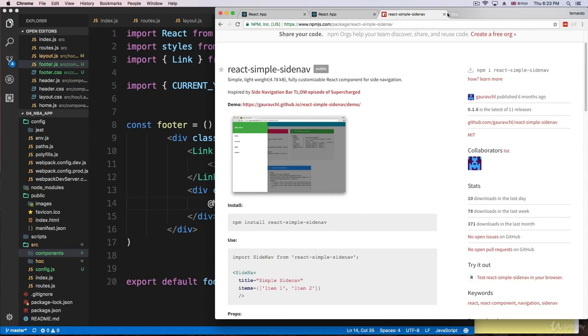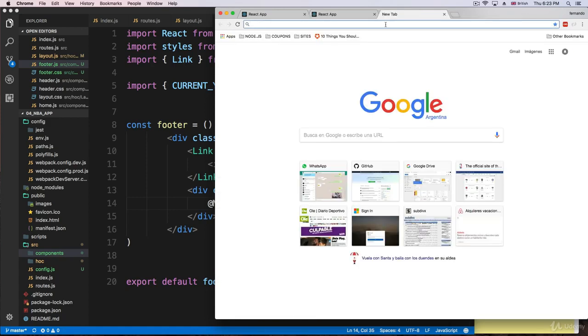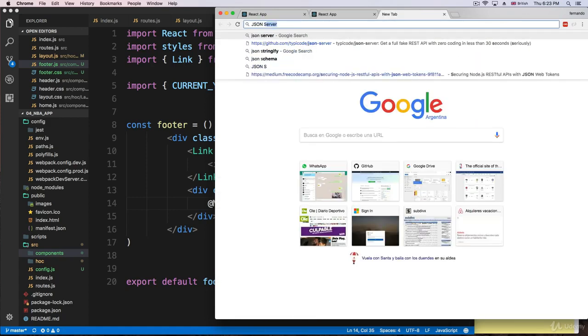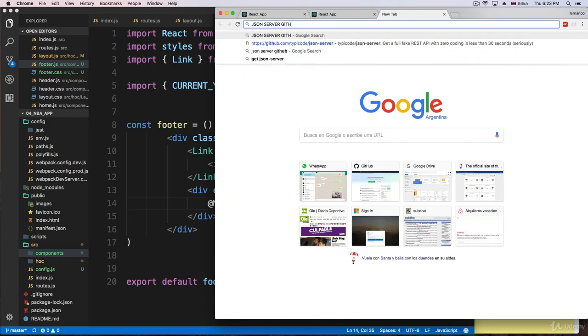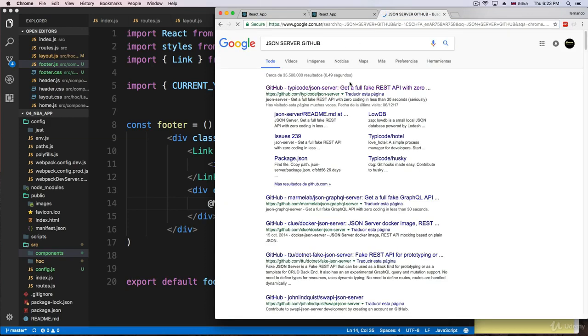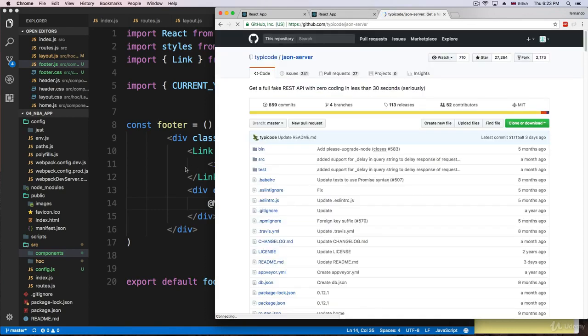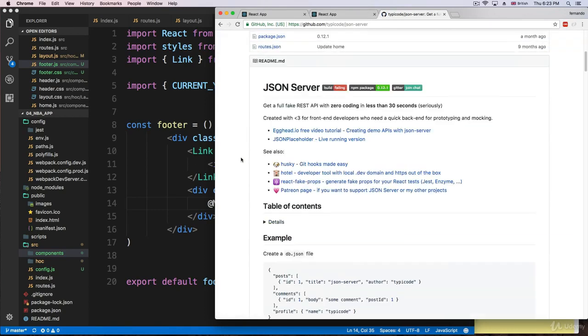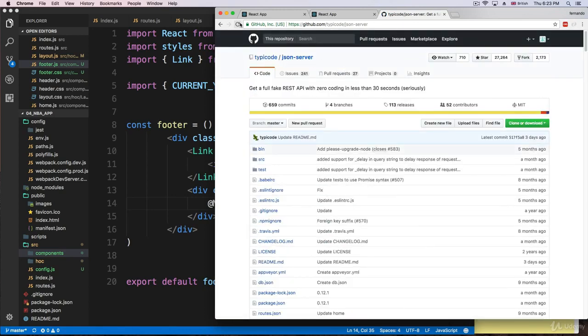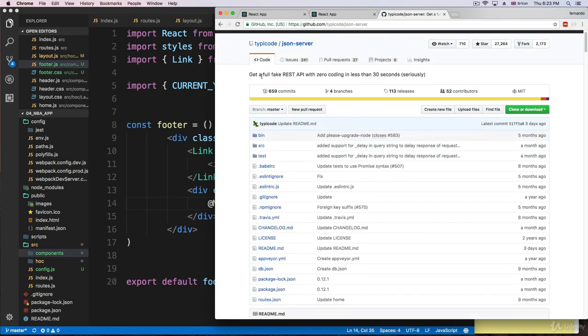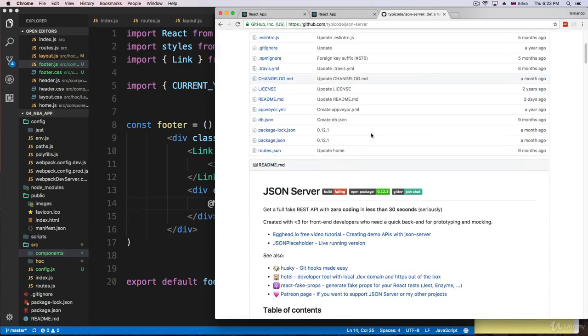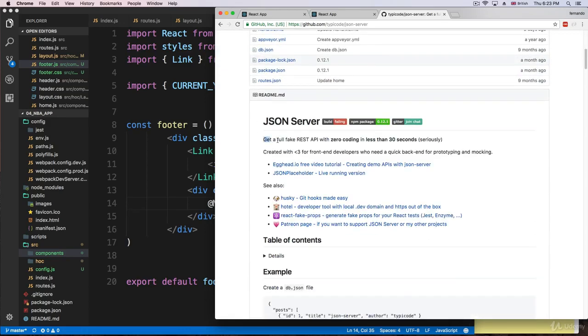So I'm going to go to the browser. I'm going to close this one, and I'm going to say JSON server and then GitHub. Maybe you already have JSON server installed. Maybe not. So whenever you go to JSON server, this is the GitHub JSON server. Right here, it says get a full REST API with zero coding in less than 30 seconds, and this is actually true.